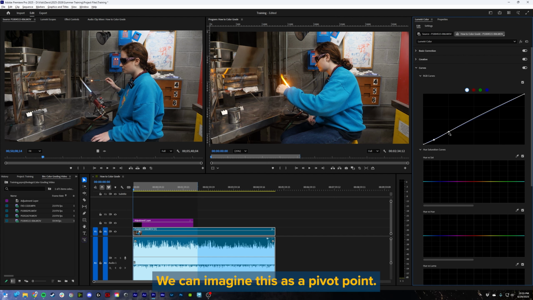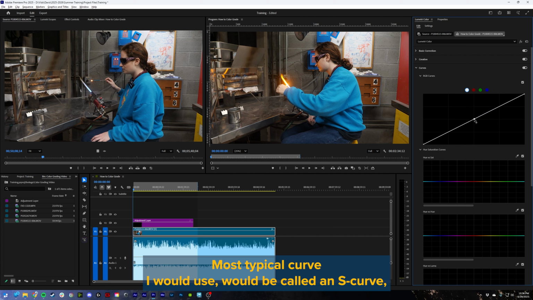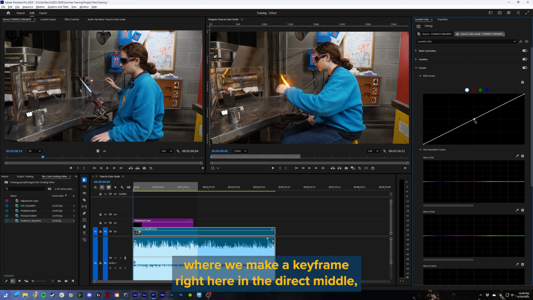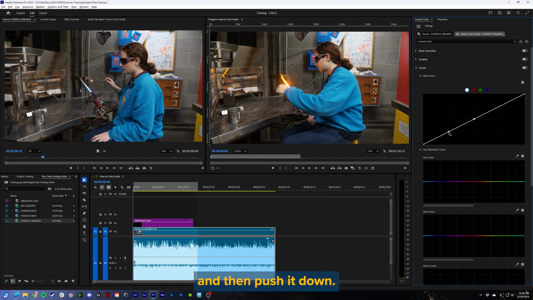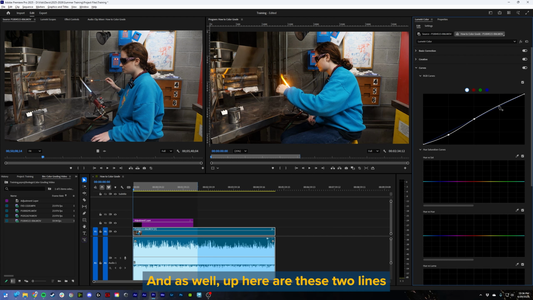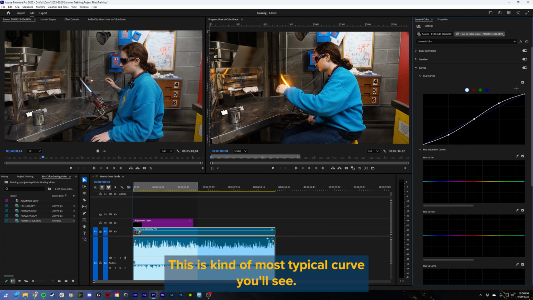We can imagine this as a pivot point. The most typical curve I would use would be called an S curve, where we make a keyframe right here in the direct middle, right in the intersection of these two lines, and then push it down. And as well, up here at this two line. And this is called an S curve. This is kind of the most typical curve you'll see.